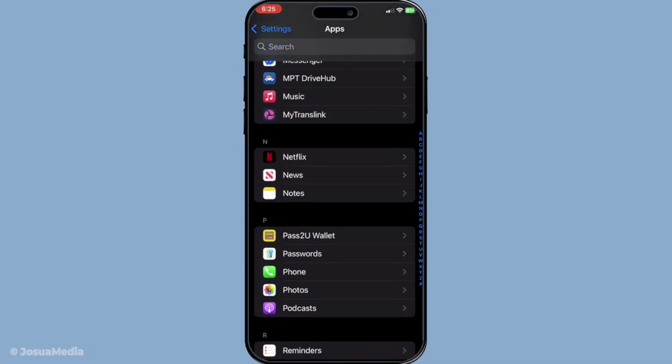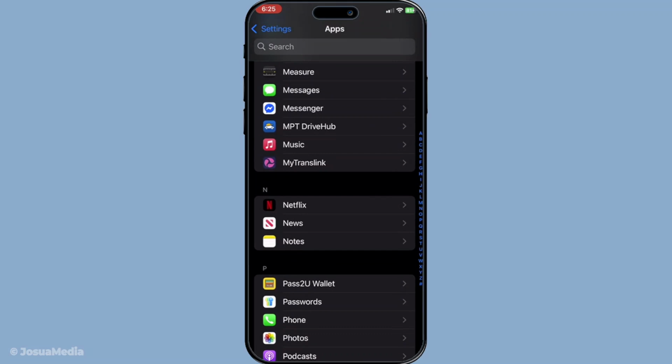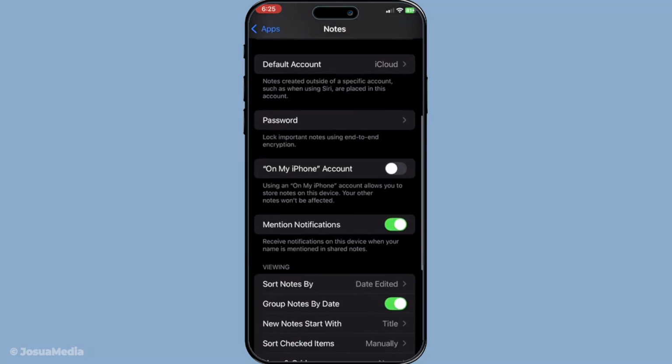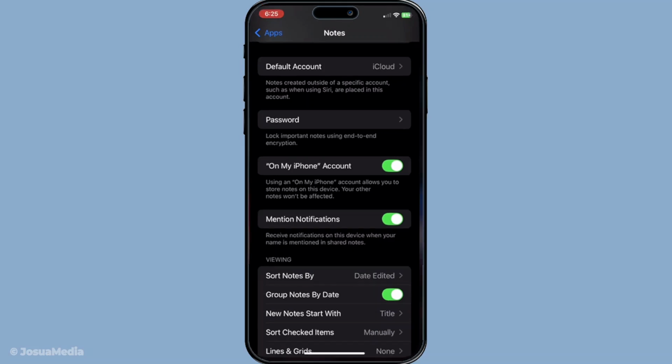Within the Notes settings, you'll see an option labelled My iPhone Account. This is the critical feature we'll be enabling to ensure your notes are stored locally on the device rather than being synced with iCloud. Go ahead and toggle this option to on. By doing this, you're setting up a separate space on your iPhone where notes can be stored solely on the device. Now that your settings are configured, let's move to the Notes app itself.